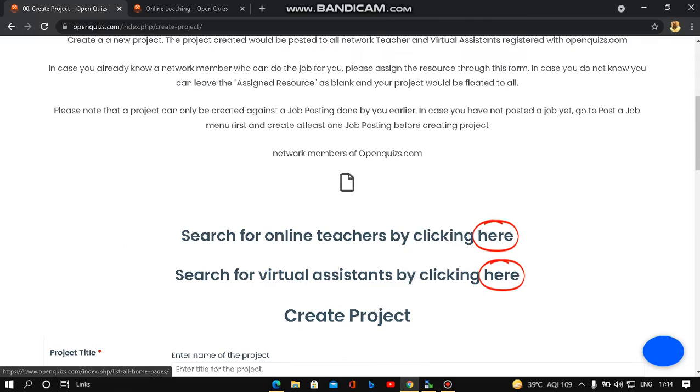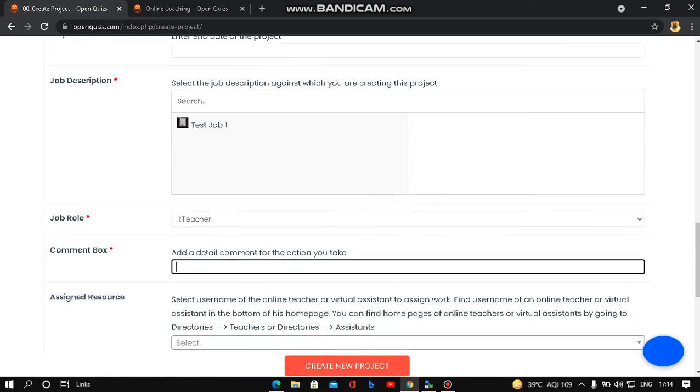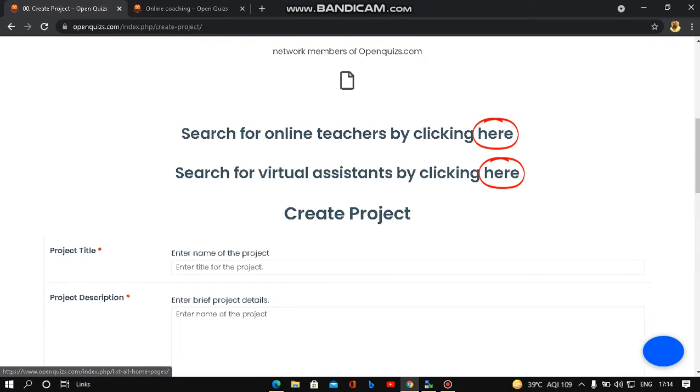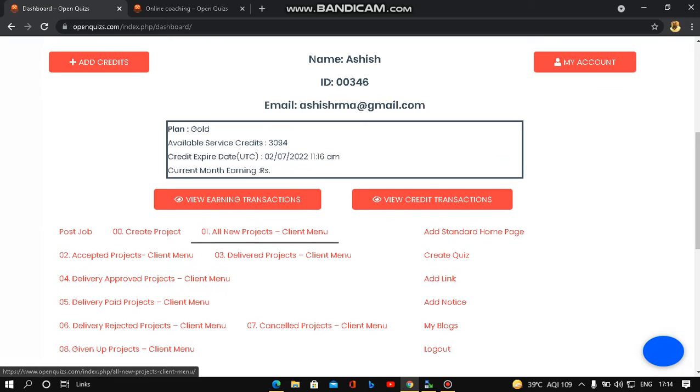Once you create this project, this is just a form you have to fill. You press the create button, you put the start date, end date, and the price you are willing to pay. Then you go back to your dashboard. I have already created one project. I will show you. You go to all new projects here.